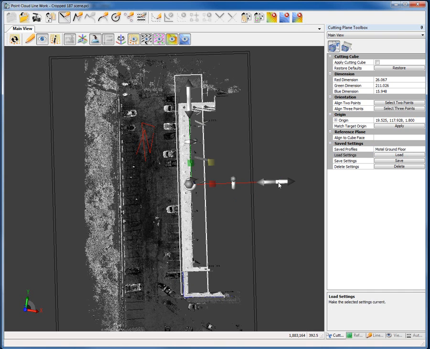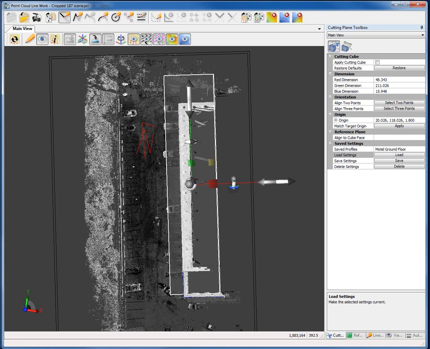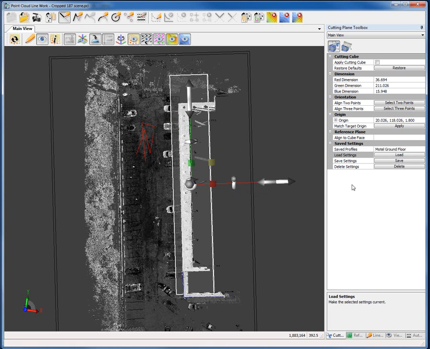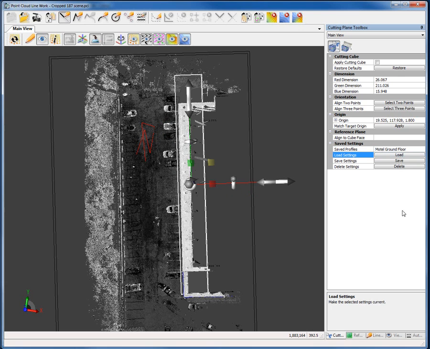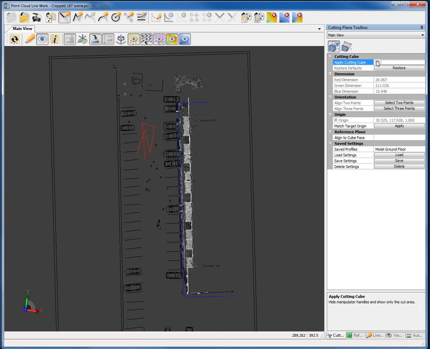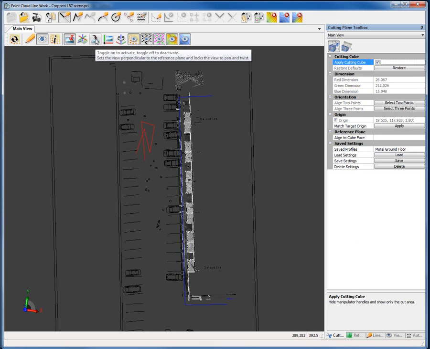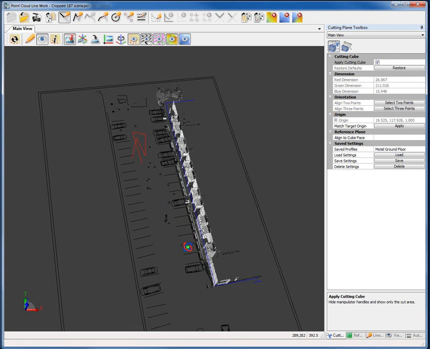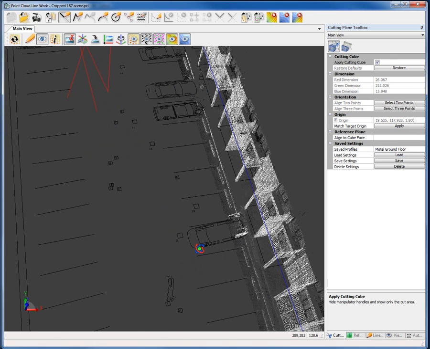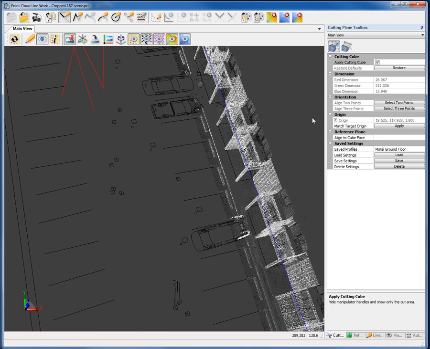I'm going to load those in. You have the manipulators here that allow you to move the cube left, right, up and down, and these controllers here allow you to expand it also in the X, Y, and Z direction. So I'm going to apply it, and you can see that it's basically cut out the roof, and it gives us a top-down view. Here's a view here with the roof line removed.